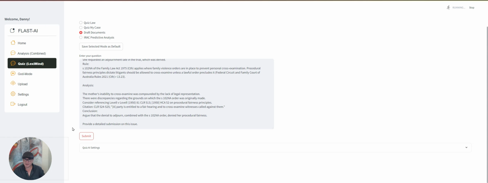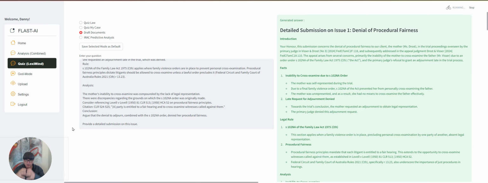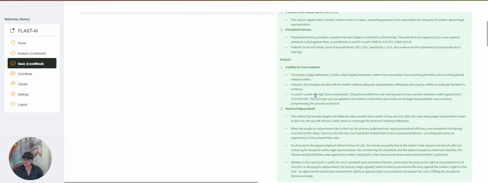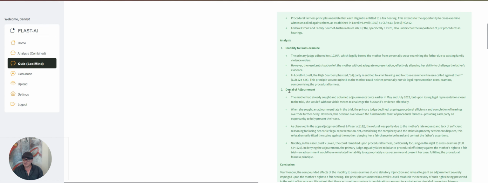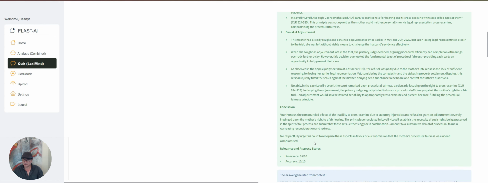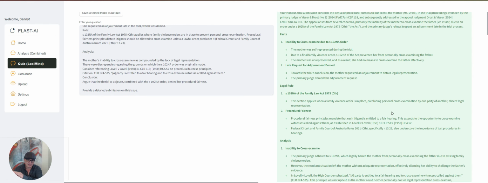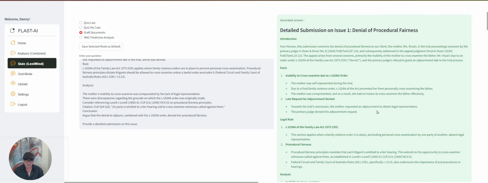It's running up there, taking that information, processing it all. Here's the brief. Here's the facts. Here's the legal rule, procedural fairness, analysis, inability to cross-examine, denial of an adjournment. Here's the conclusion. So it provides all the information there at your fingertips. And this is the advantage of FLAST-AI. What would previously have taken you hours and hours of research is done in seconds or minutes.